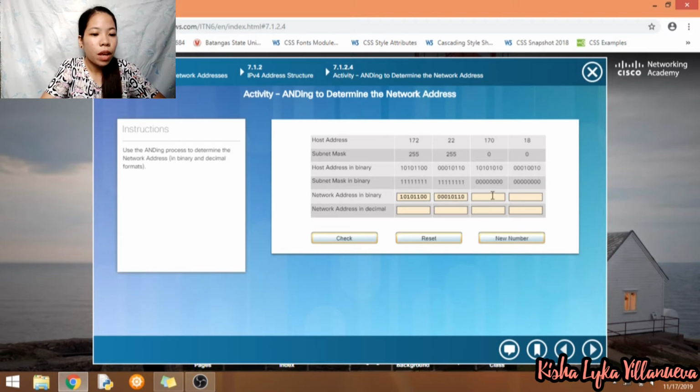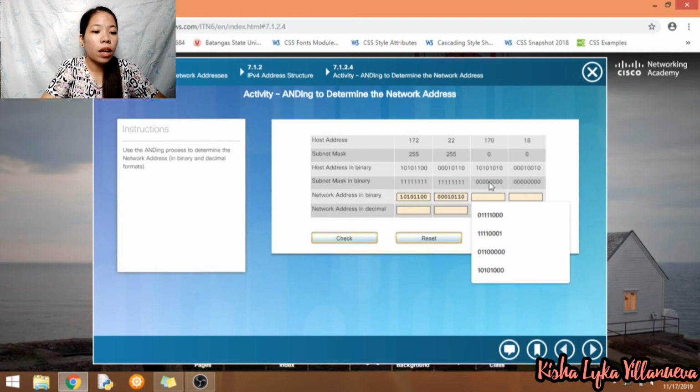So next, as you can see, the subnet mask in this 8-bit is all 0. So it means that the result is all 0.